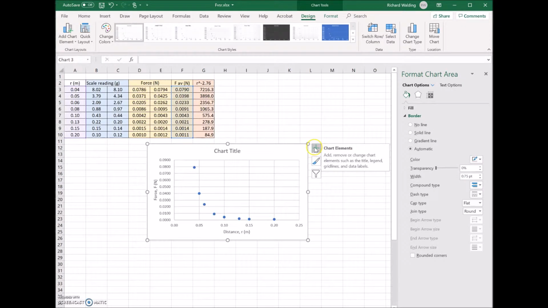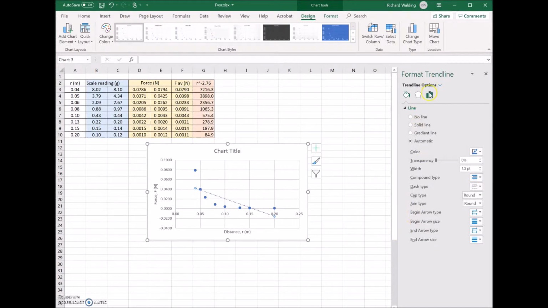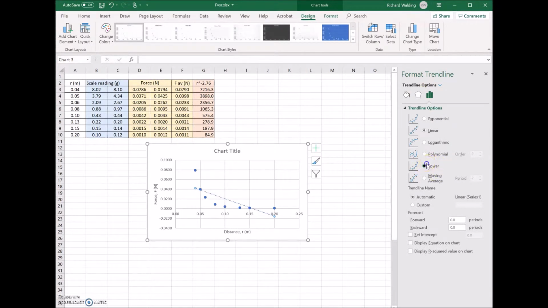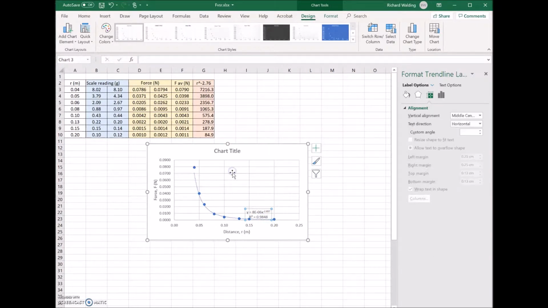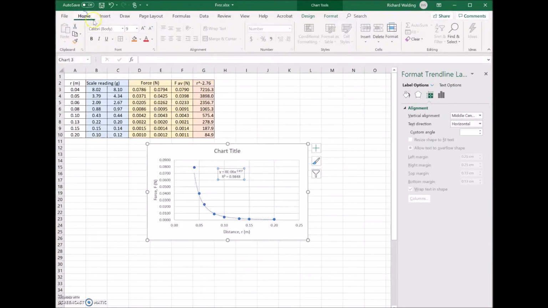Now, let's add a trend line to this. So I'll select chart elements and trend lines. Now, I don't want a linear trend line. It's obviously not linear. So I'll go and select a power trend line. That'll be here. Okay, so you can see it's chosen a power trend line that fits nicely. So we'll display the equation on the chart and we'll have a look at the r squared value. I'll bring those up there and make them a little bit bigger so you can see them.